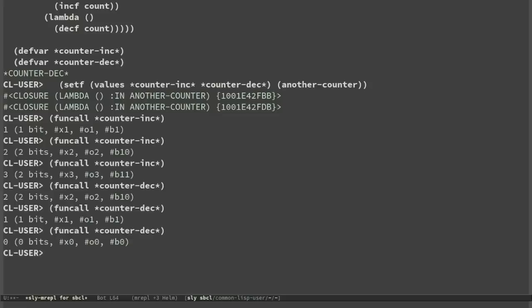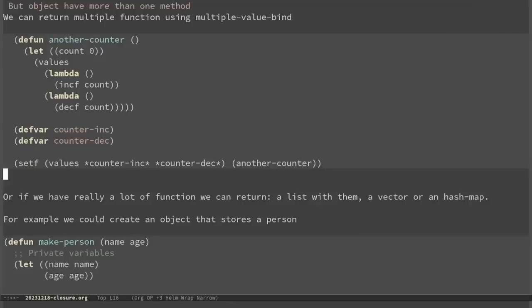When I call inc, it will increase, while when I call dec, it will decrease. Exactly as we expected. We have an object with two methods. The problem is that if we have really a lot of functions, it is so inconvenient to have the multiple-value-bind. Another solution is to return a list of functions or a vector of functions or a hash map with all the functions and so on.